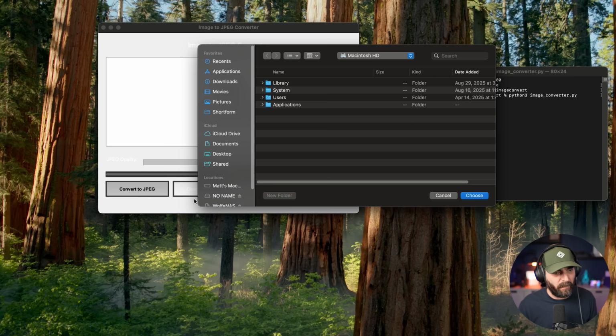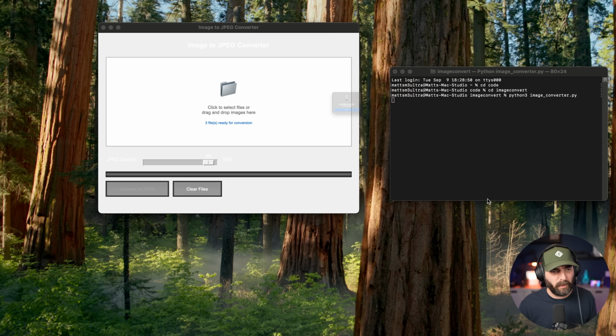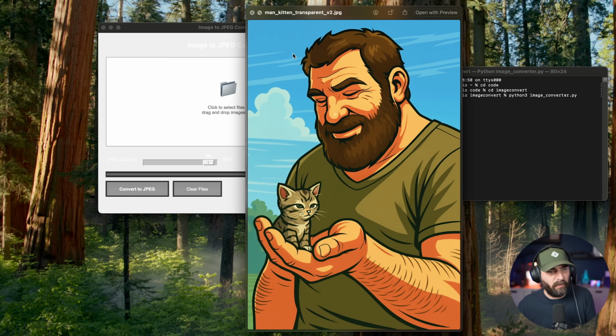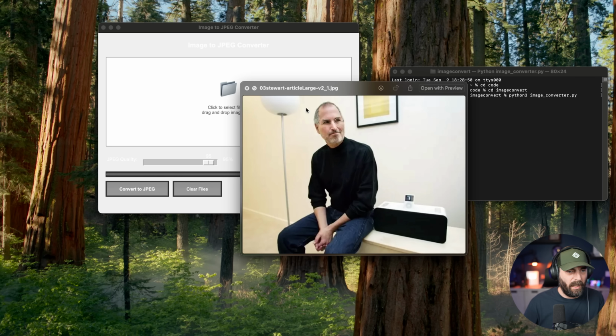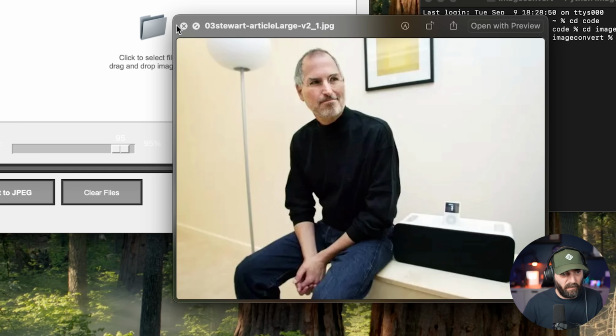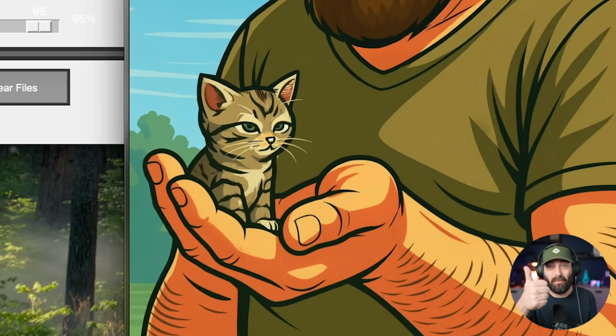Let's convert to JPEG, save them all to our downloads folder. Conversion complete, 3 successful. Let me double check. And look at this, man with kitten JPEG, MW beard inverted JPEG, and this image as a JPEG. So it does exactly what I want it to do. Don't have to pay monthly, and I can drop a batch of files in here. Pretty cool. Finally, I want to build an app that can transcribe videos for me.